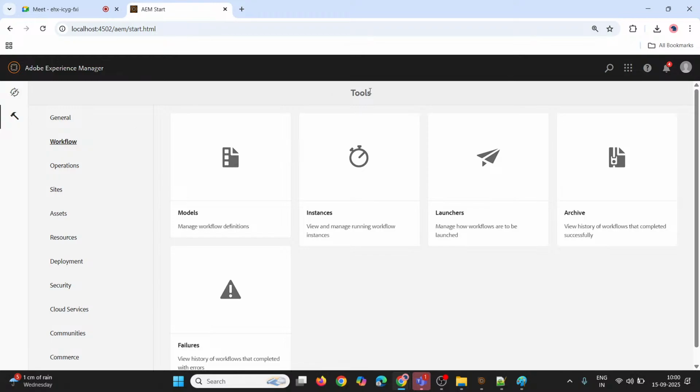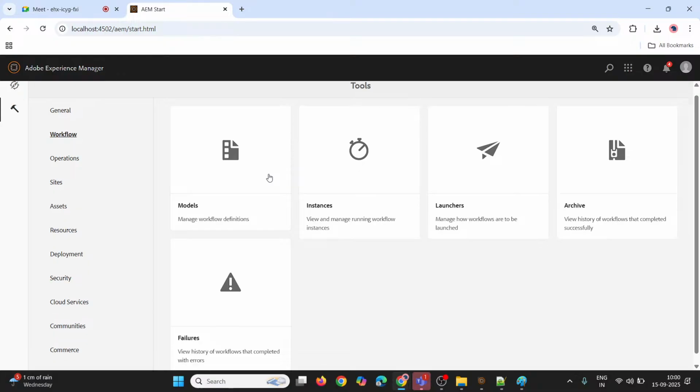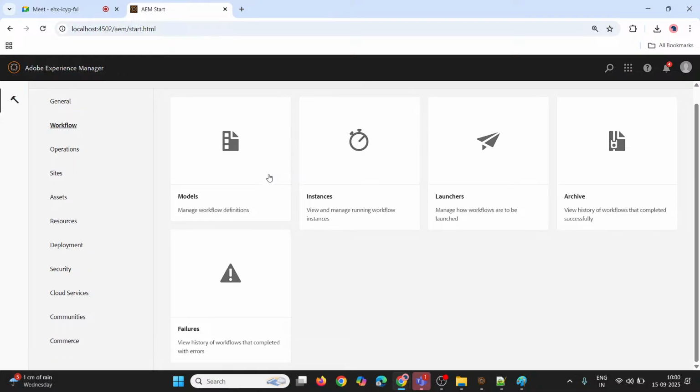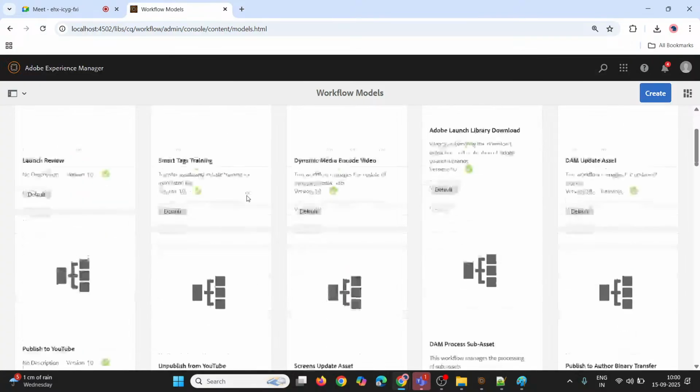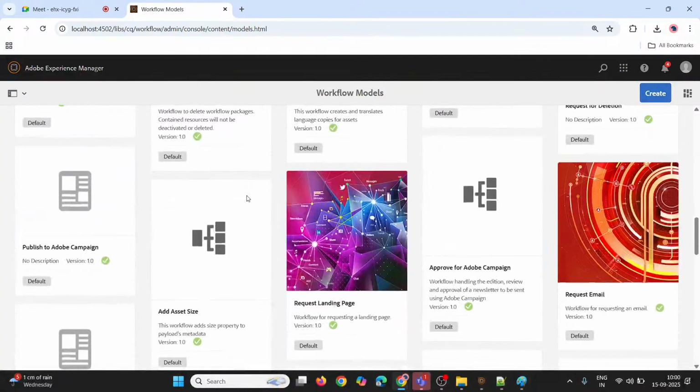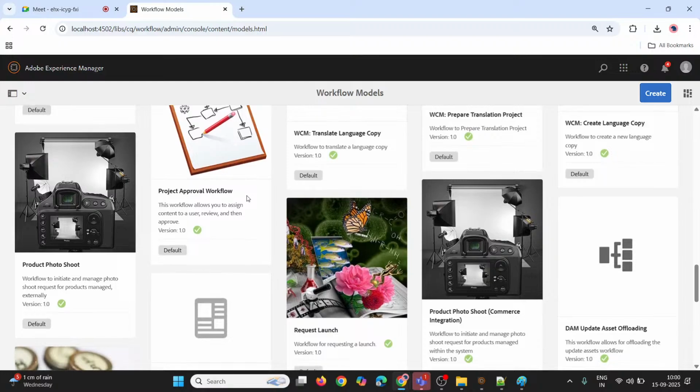Inside Tools, inside Workflow, we have a lot of folders. Models is one folder, Instances is one folder, and then Launcher, Archive, and Failures. So I have different folders. What is the use of these folders? First, we have the workflow models. Inside this, we have a lot of out of the box workflow models, and if I want to create a new workflow model, we can create it inside these workflow models.